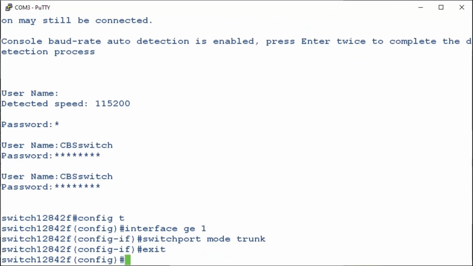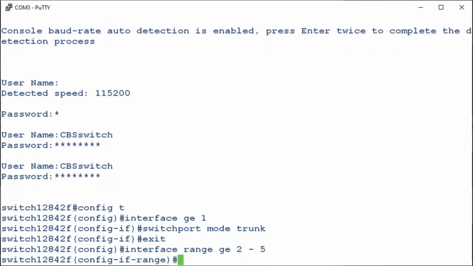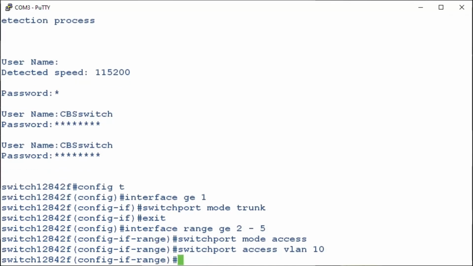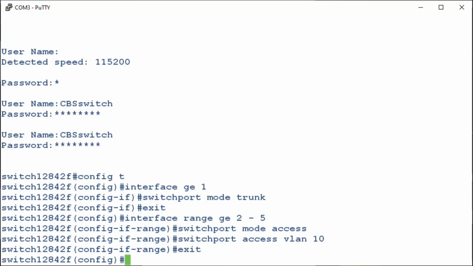We'll start off by entering in interface range GE2-5. After that, we'll enter in switch port mode access, followed by switch port access VLAN 10. We now need to do the same thing for ports 6 through 10.